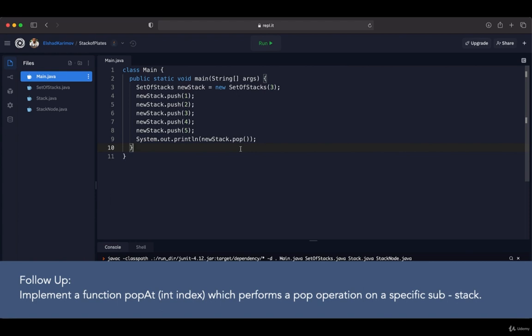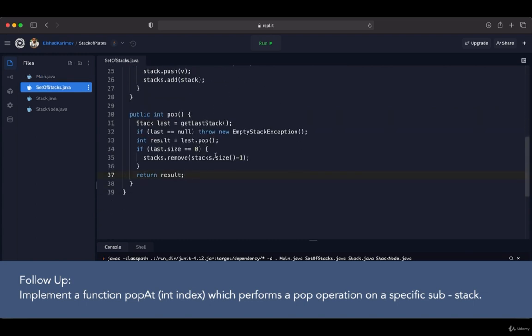Now we have not implemented that method. In the next lecture, we are going to implement the popAt method inside this set of stacks class. So after the pop method, we are going to implement the popAt method in the next lecture. So see you in the next lecture.